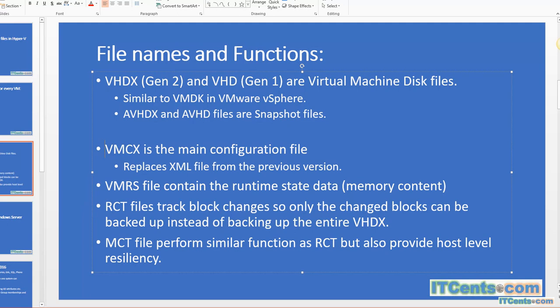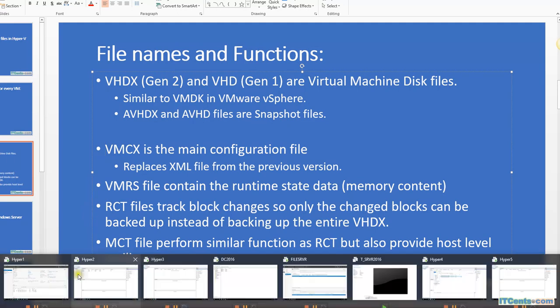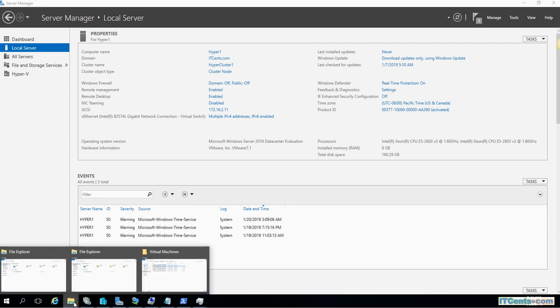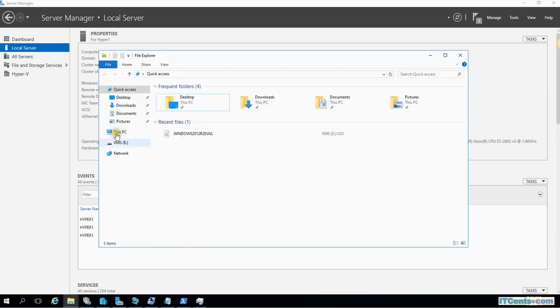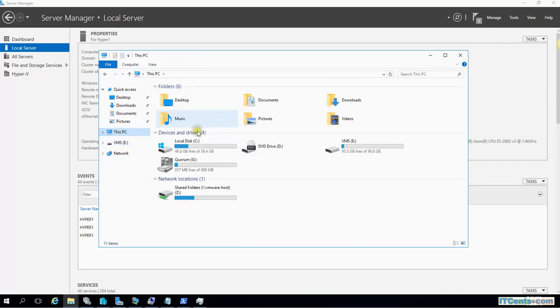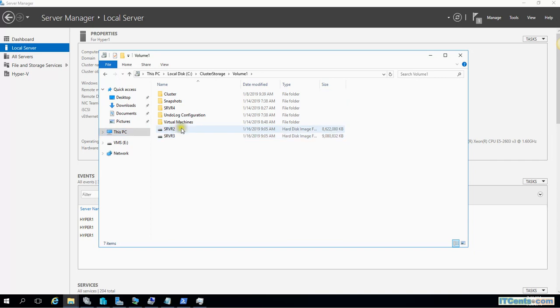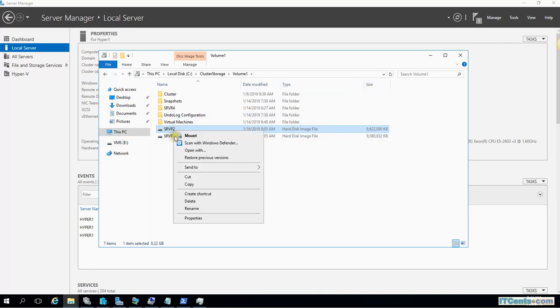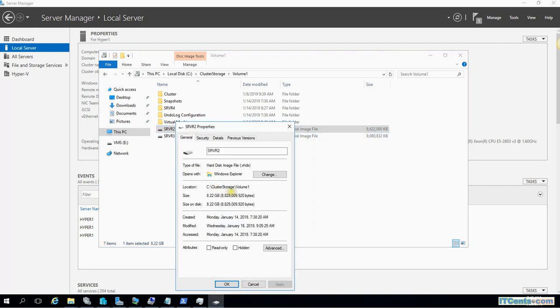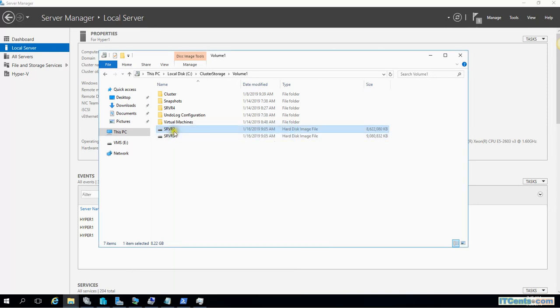I can show you some of these files. If I go to, for example, Hyper-1, and as I have some machines on shared storage, I go to C, ClusterStorage, Volume1. I can show you two files, server 2, see, this is the virtual machine hard drive. If I see the properties, it's VHDX. So this is the hard disk file for server 2, and this is the hard disk file for server 3, right?